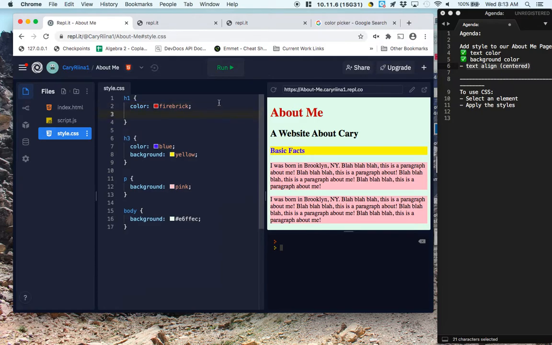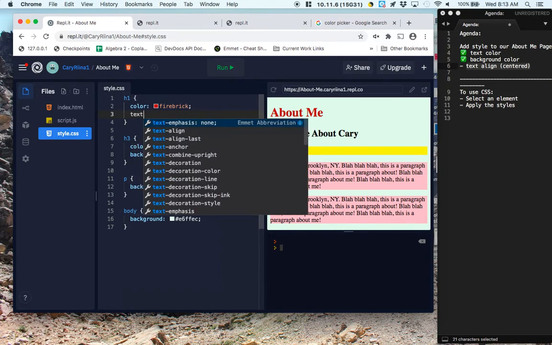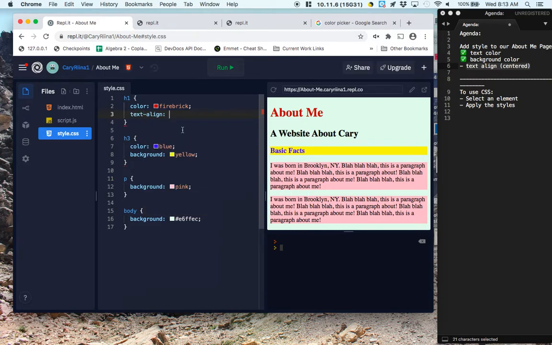And then the code word, instead of color or background for this, is, you can actually just type in text align. And what's so cool about REPL is it comes up with a whole bunch of suggestions that you can experiment with. But text align is the one that we want for this. And you need to put a keyword here. So it's, okay, we want to take the text align property and we want to give it the value of center. And so now that's centered.